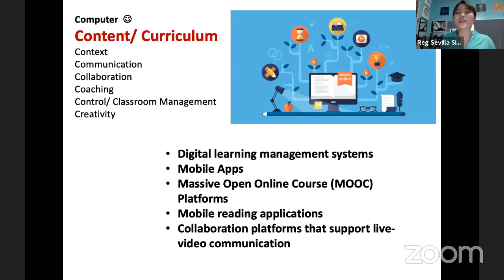Mobile reading applications, like let's say you can download a PDF or the mga Word documents that you can read and you can send to your students. And then collaboration platform. What is a collaboration platform? Ito po, yung ginagamit ngayon, Zoom, GoToTeams, Skype, MS Teams. So these are just examples of platforms where people can share or interact online.